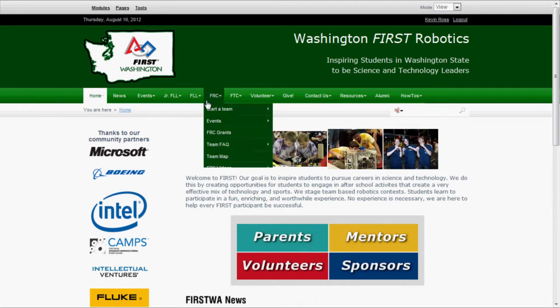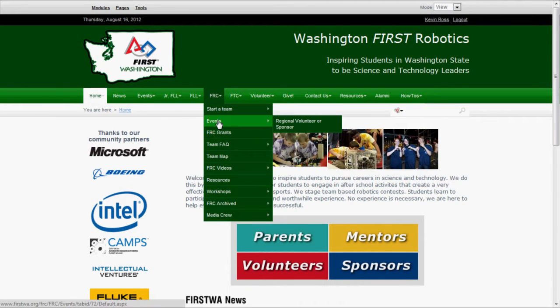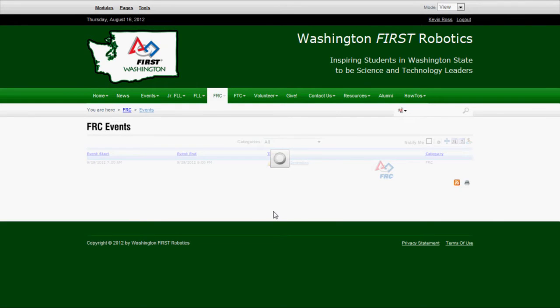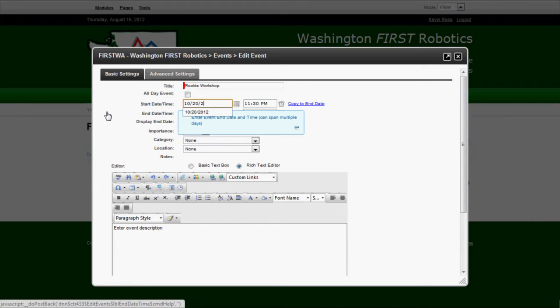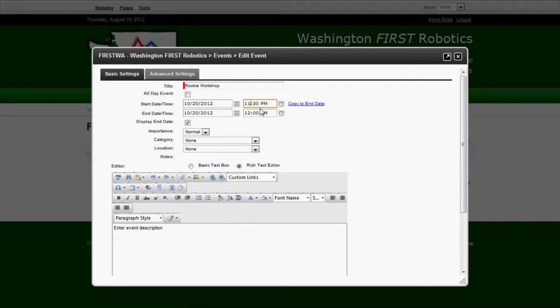By way of example, let's go add an event to the FRC events calendar. We're going to hit the Add button. And we're going to add the Rookie Workshop. And it is going to be scheduled for 10/20/2012, and we're going to have that event start at 9:30 a.m. So we need to change that to a.m. Whoops, a.m. And it's going to also end on 10:20, and it will actually end at about 4 p.m.